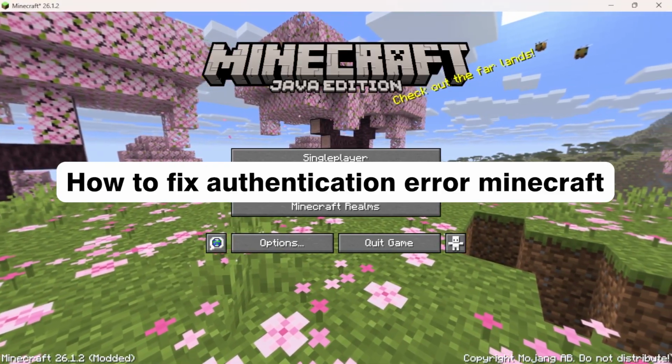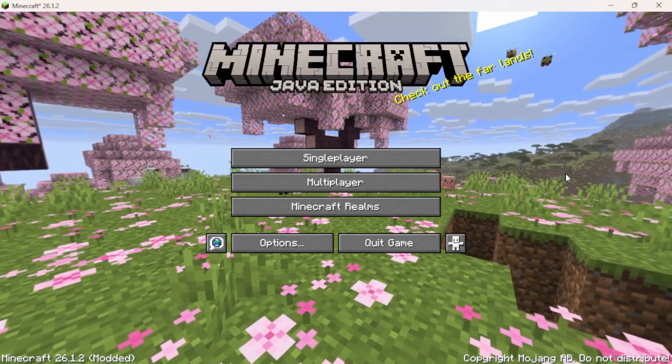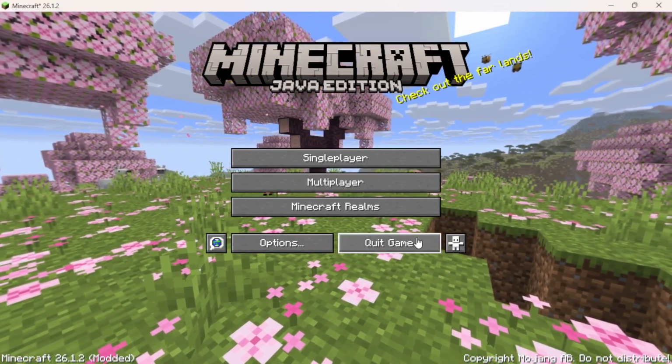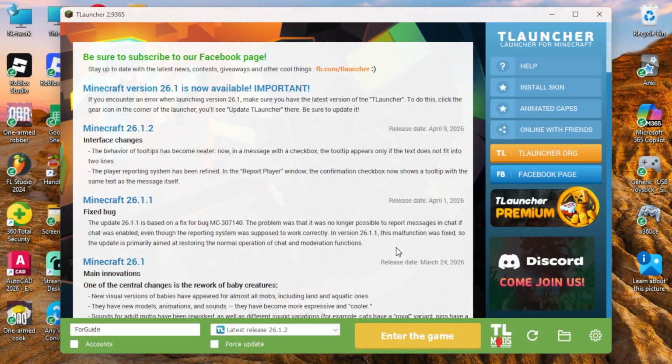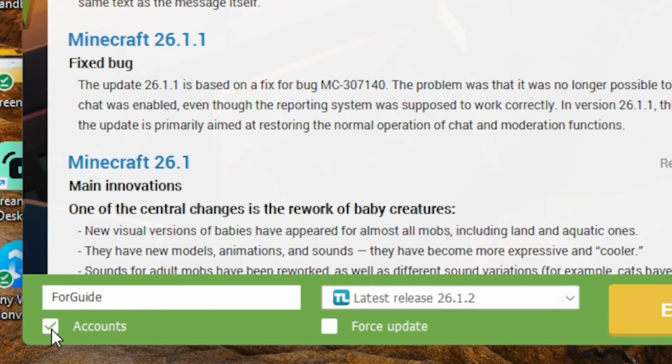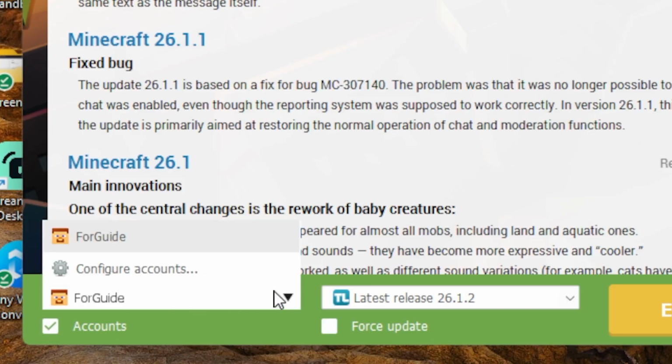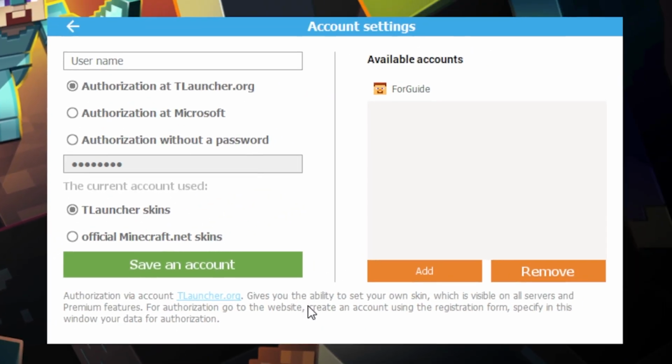Let's get into it. First, log out of the game launcher. The first step is to completely sign out of the program you use to start the game. You need to tell the computer to forget your name for a moment so you can start fresh. Open your game launcher and click on your name or picture in the corner. Look for the button that says Log Out or Sign Out and click it.